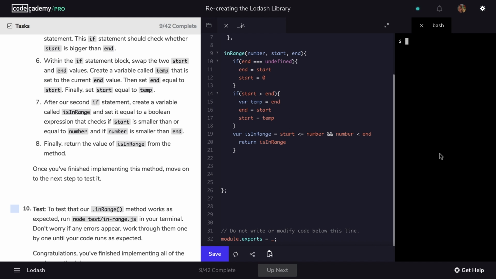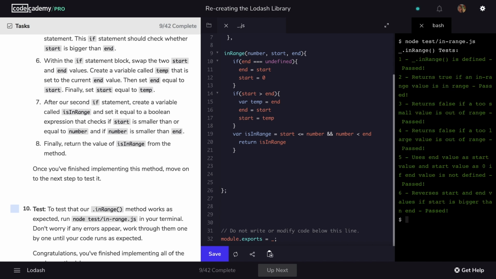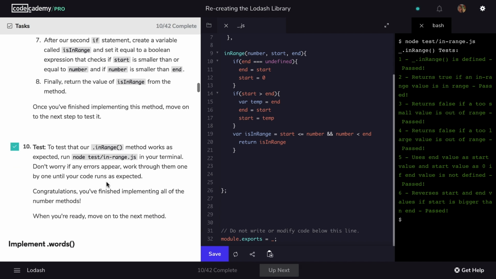Before I save and test this, I need to make sure that at line 7, after the closing curly bracket for the method of clamp, I add a comma. Then I can test my method. So I come to test to make sure InRange is working. I type node test inrange.js. I can see that my tests have all passed.